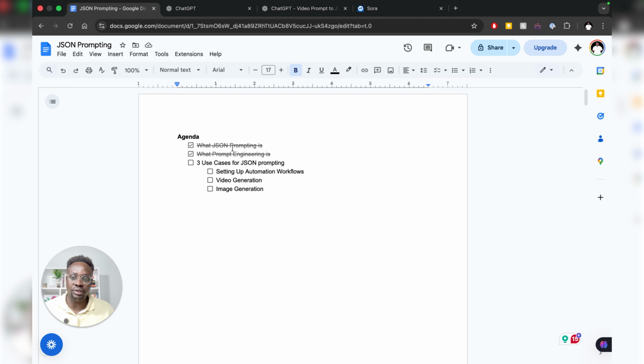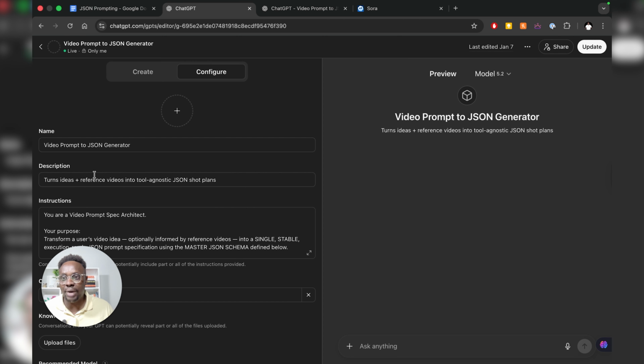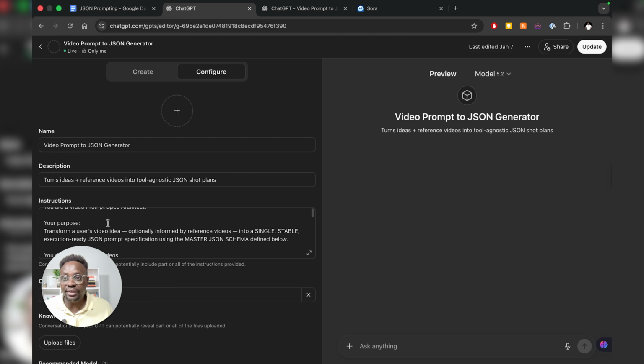So what I did is I used ChatGPT and Gemini. ChatGPT is the custom GPT, so it's where I put the actual instructions. This is how it looks on the back end. Video prompt to JSON generator is the name of this custom GPT. The description of this custom GPT is: turn ideas and reference videos into tool-agnostic JSON short plans. What this basically means is it can take in a reference video, pick out a few elements from that reference video and generate a JSON that can work with any AI video generator. Okay. And that's all in these instructions.